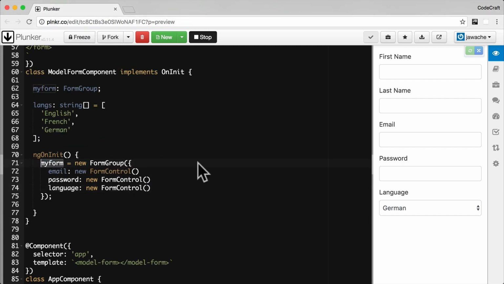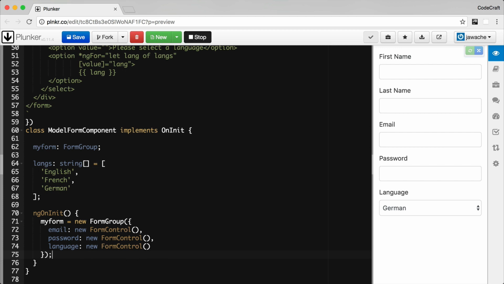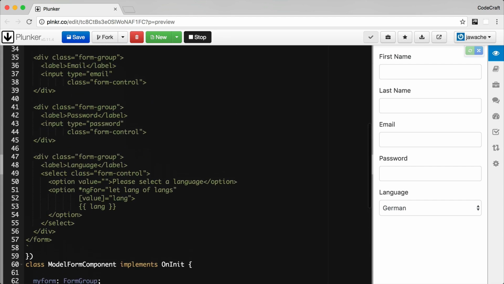Now, the myForm property is an instance of a form group class, and this represents our form itself. Each form control in the template is also represented by an instance of a form control class. This form control class encapsulates the state of the control, such as if it's valid or invalid, or even its current value. These instances of form controls nest inside our top level myForm form group. But what's interesting is that we can also nest form groups inside other form groups.